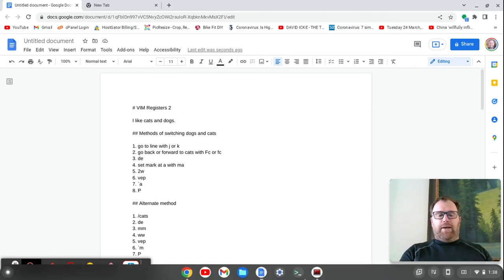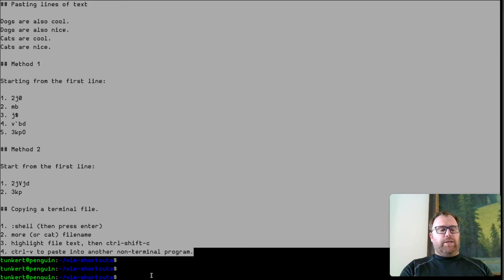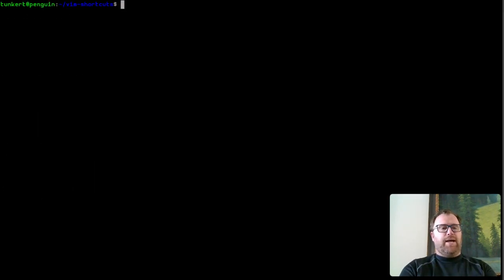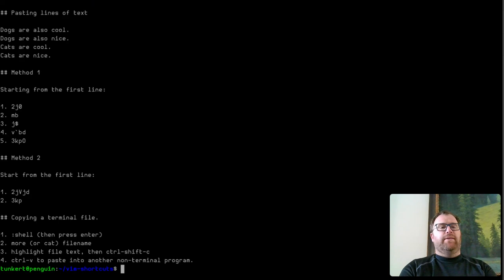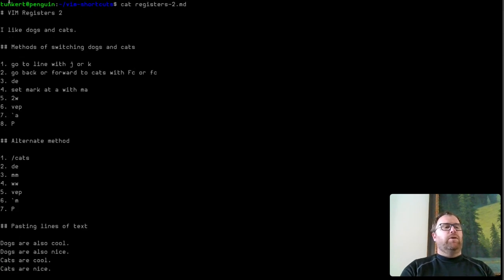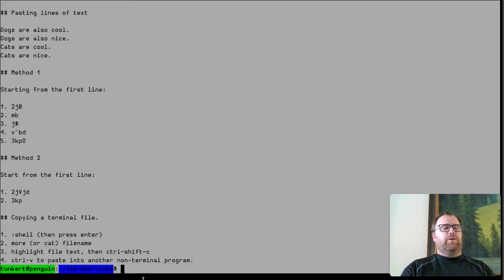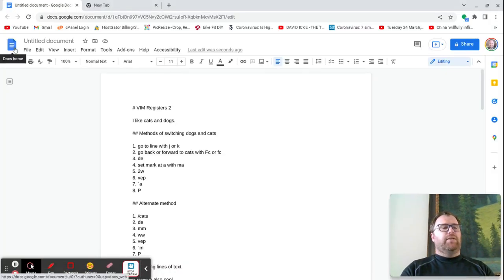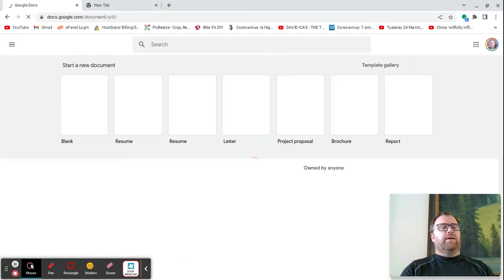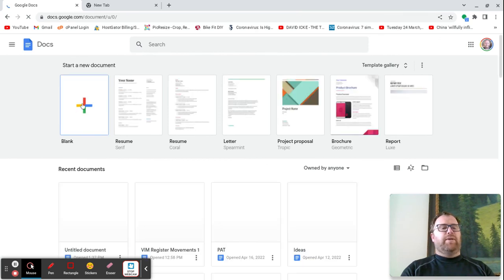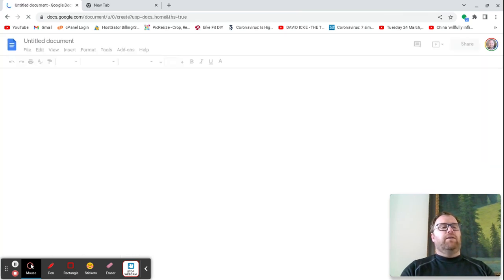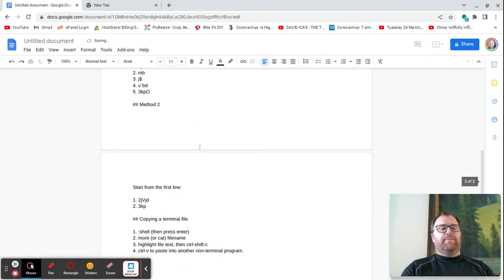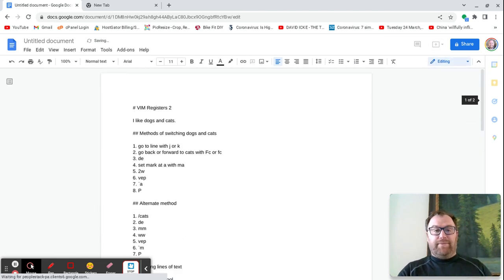Another way you should be able to do it is, let's clear this out, and we'll do cat and then the name of the file, and that will also print it out, or you can also highlight it and do your Control Shift C to copy it. And then let's go to Google Docs and create a blank file. And then let's just paste it. Okay, and it pastes in just fine that way.